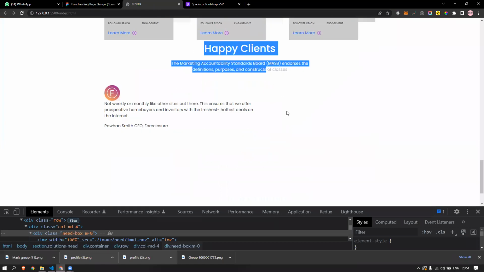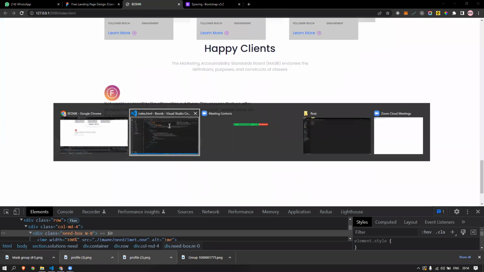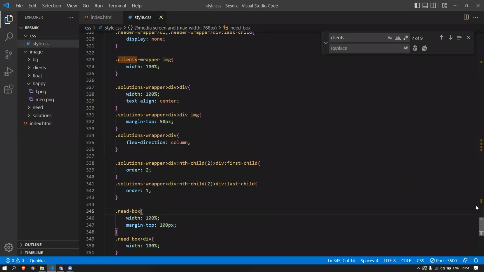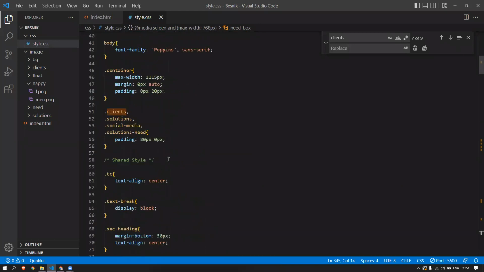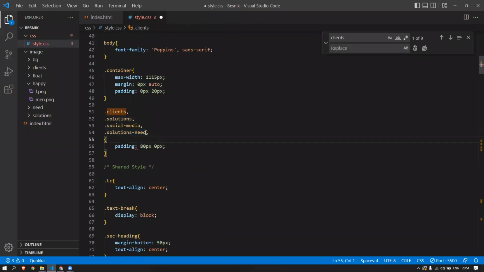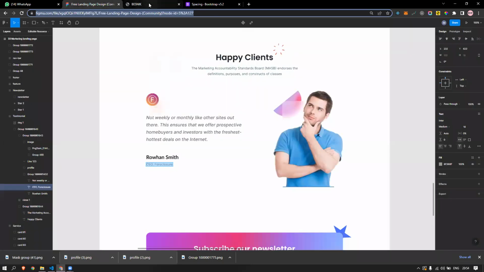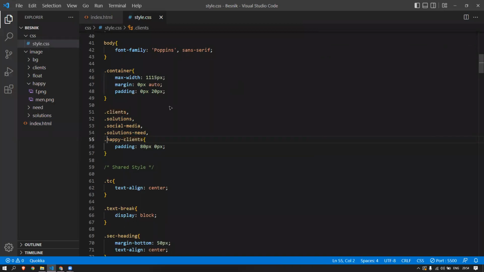Okay, so good. Now I want to add the spacing to the section. I'm just going to target the happy client and also go to the top here. So this one should be happy clients. So we have the happy clients. Okay, everything is good. Here I just want to make this 22 pixel, right?